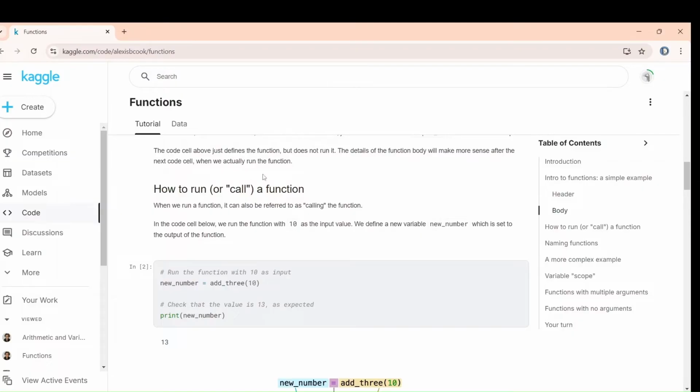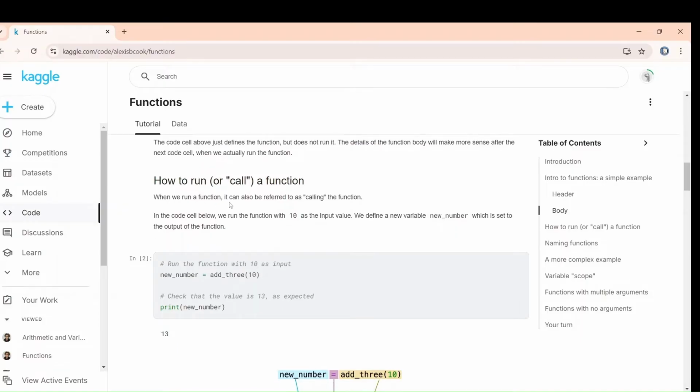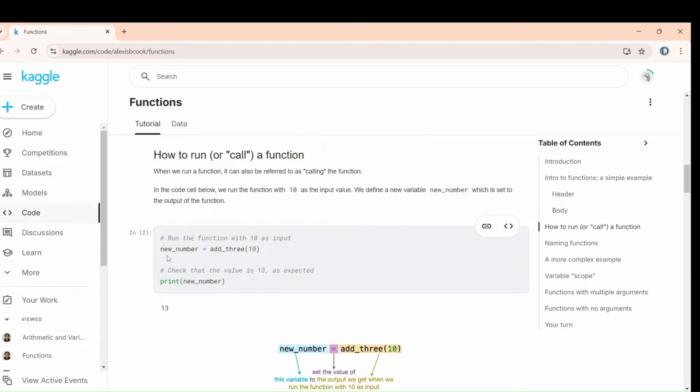I was telling you that the function will be called, how to run the function or how to call the function. When we run a function, we can refer to it as calling the function. Now see, here I'm creating a variable named new_number equal to add_3.